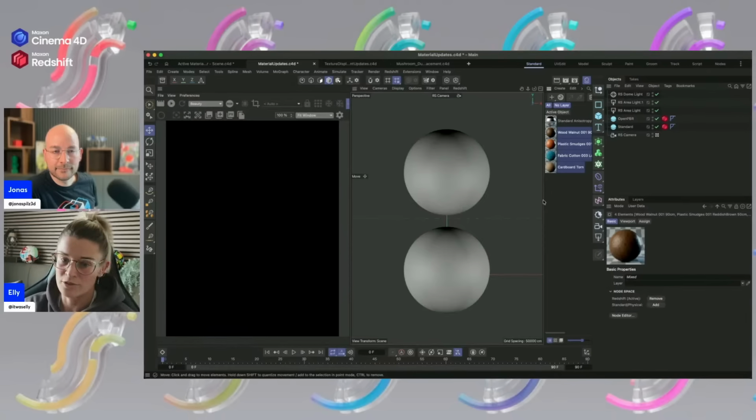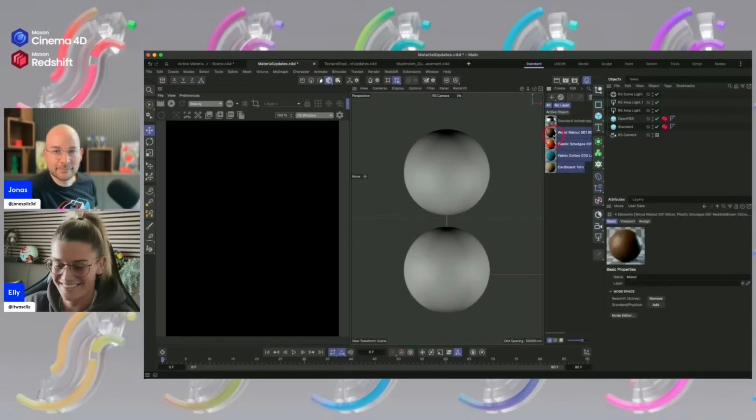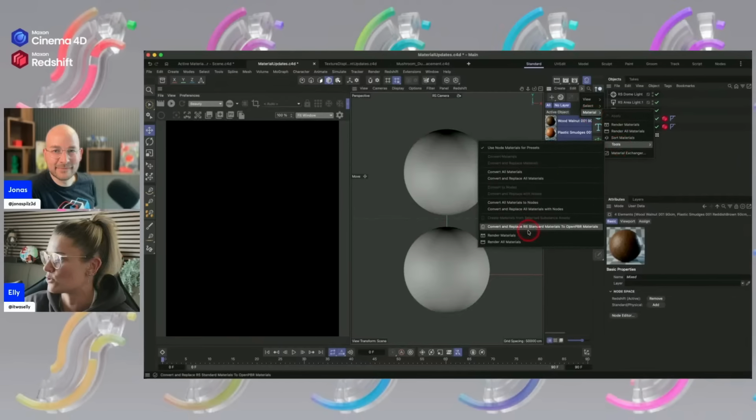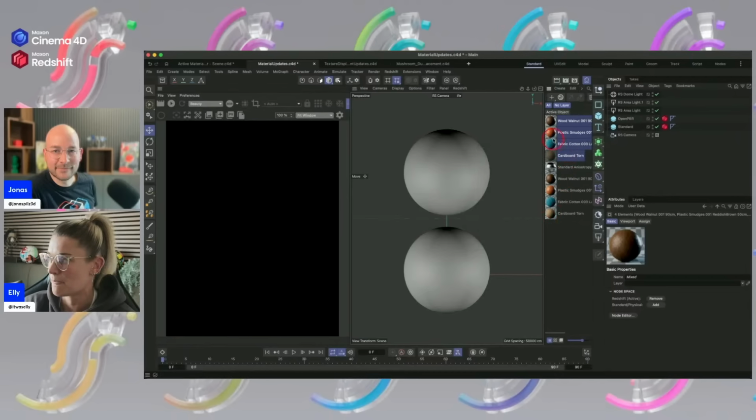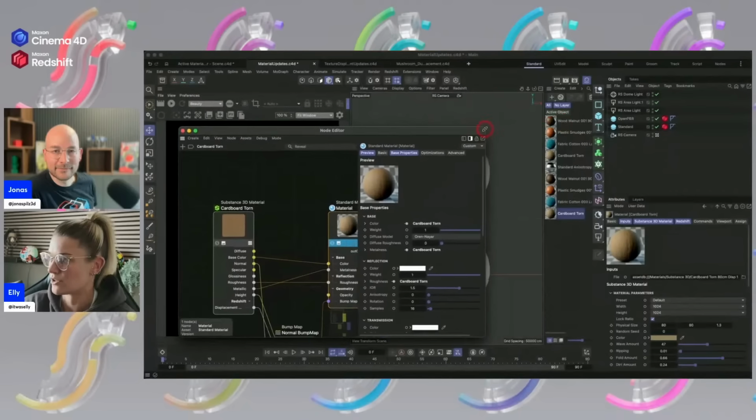But what I'm going to do, because I want to show you a comparison, is not copy and paste the sun and sky. I'm going to copy and paste these materials. I'm going to then go material tools, convert and replace. So you'll see it's then replaced all of these. And if I select this, let me just show you.